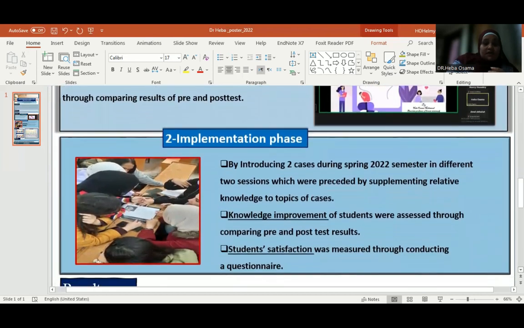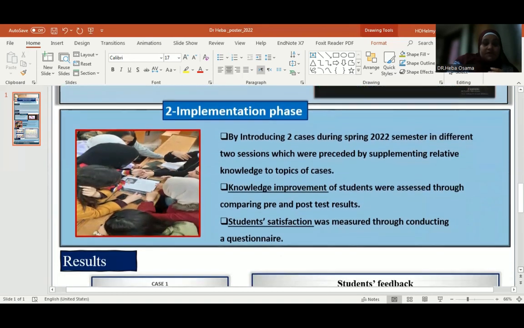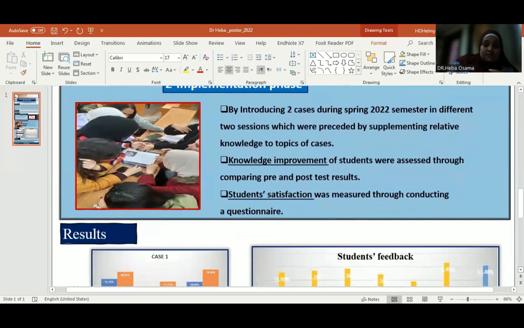The second and the main core of the project is the implementation phase of case-based learning. This was done by introducing 2 cases during the spring 2022 semester in 2 different sessions, which were preceded by supplementing relative knowledge to the topics of the cases. The knowledge improvement of the students was assessed through comparing pre and post-test results. Then the student satisfaction was measured through conducting a questionnaire.